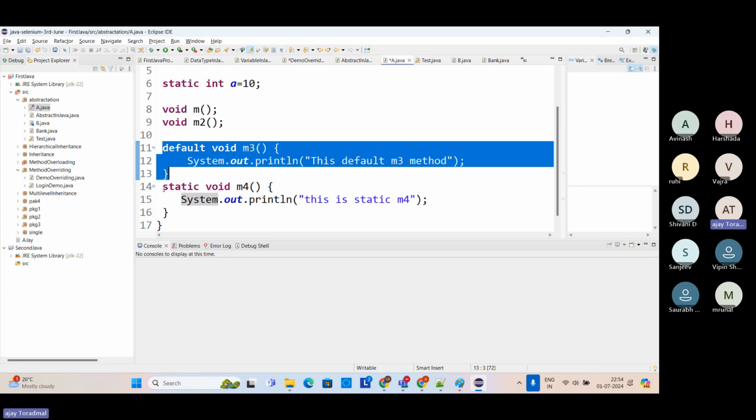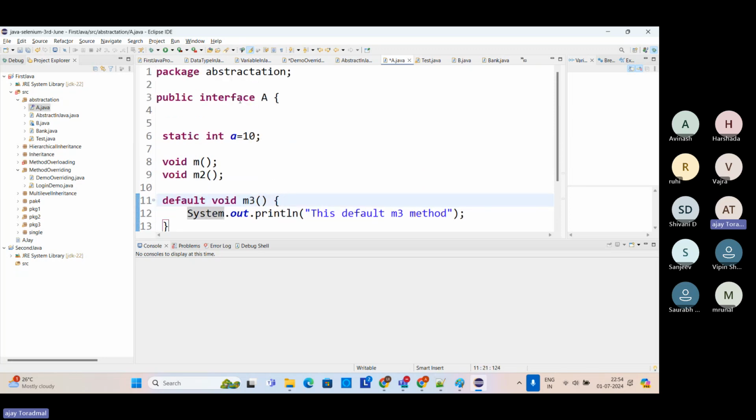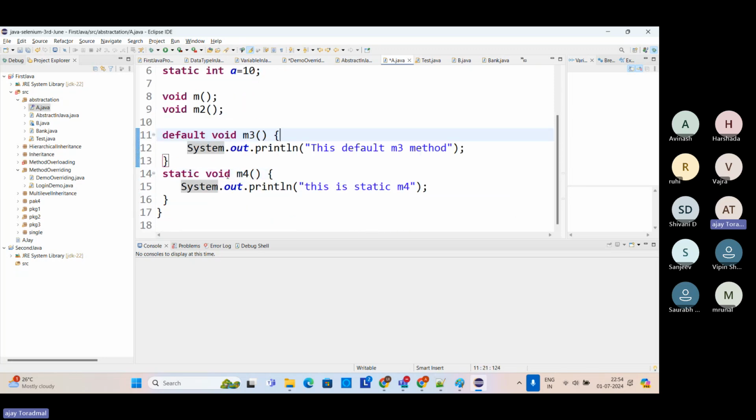But what about the static? Static means it is not changeable, right? Whatever I'm saying here, this particular thing should stay as it is. So the child should not change it. It is not allowed to change in the child, right?